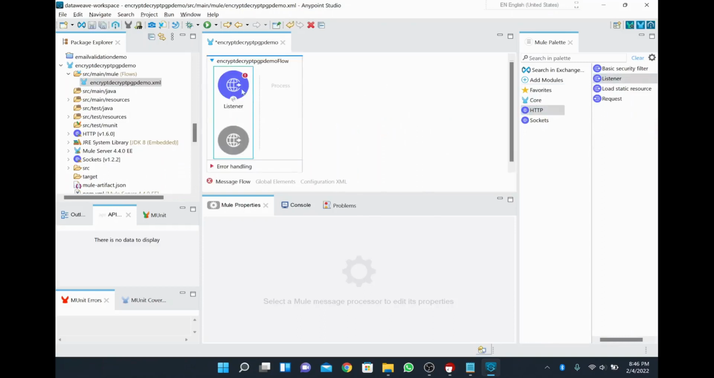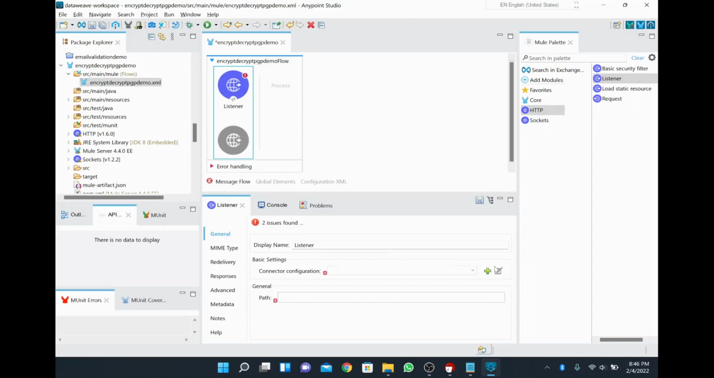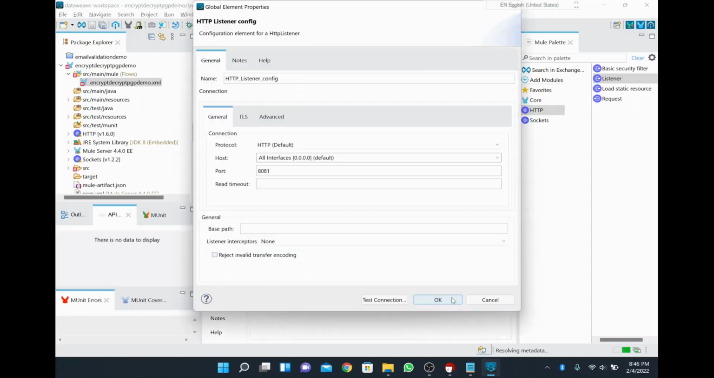and then I'll complete the listener configuration first, with the default port, which is 8081. Once that is done, I'll give OK. And then the HTTP endpoint, whatever we have, I'm going to set that as encrypt. Okay, so I'll give OK now.